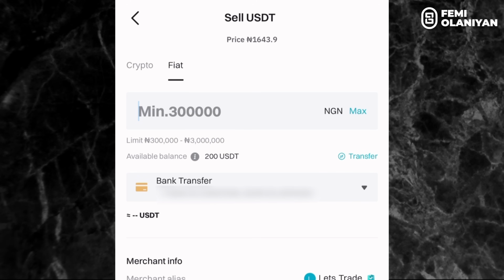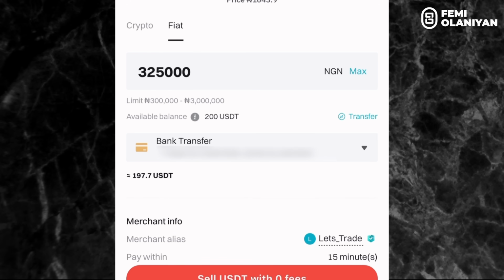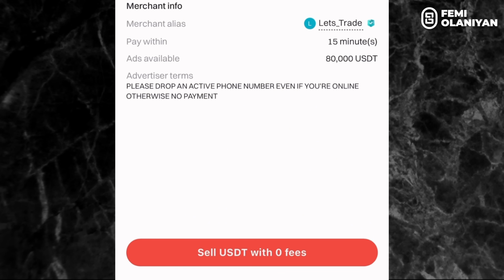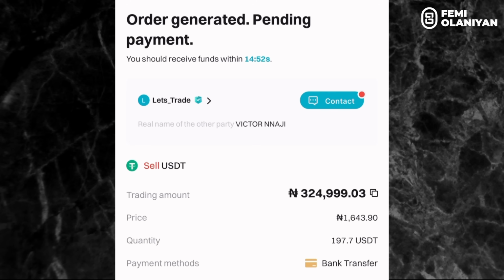So for fiat, let's say I want to collect, let's say 325,000 naira. And then in USDT or in dollars, that's about 197 USDT. And don't forget, I transferred $200 to my wallet. So I'm withdrawing $197. And in naira, that is 325,000 naira. And then make sure that your bank details are here. So once you've seen your bank details, at the bottom side of the screen, click on sell USDT with 0 fees. So you can see order generated pending payment.